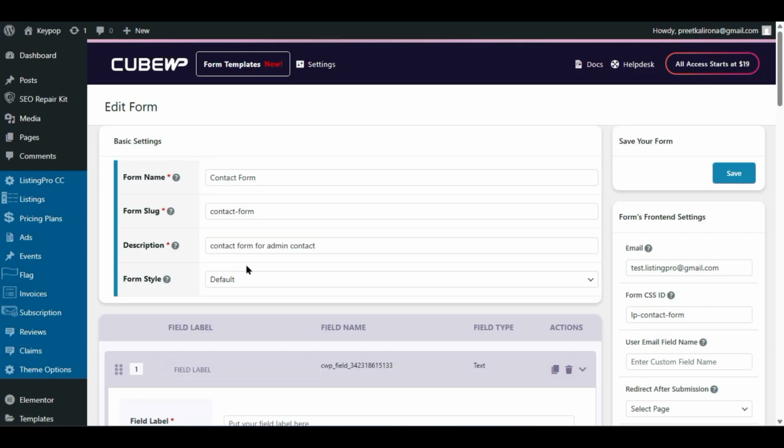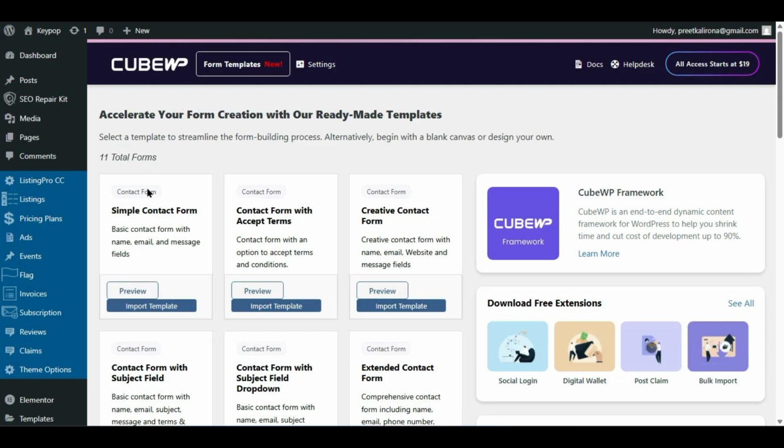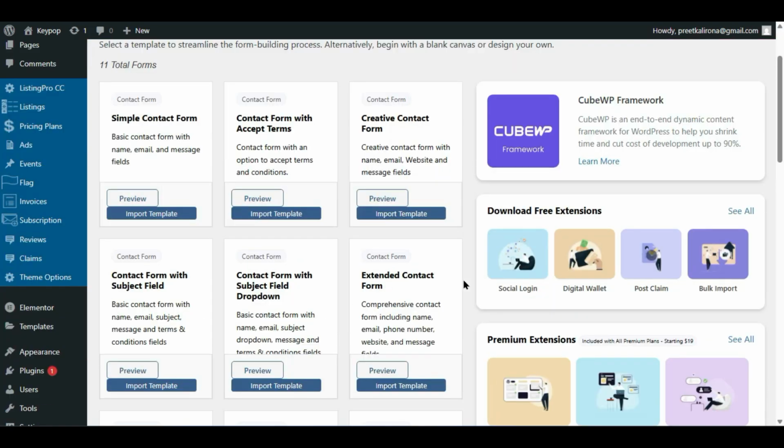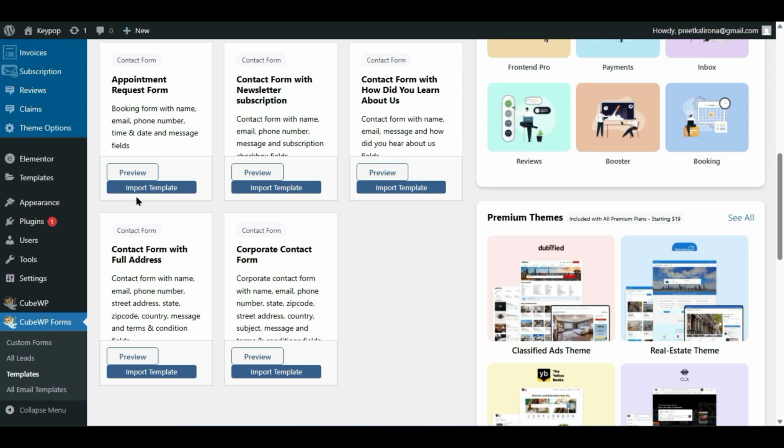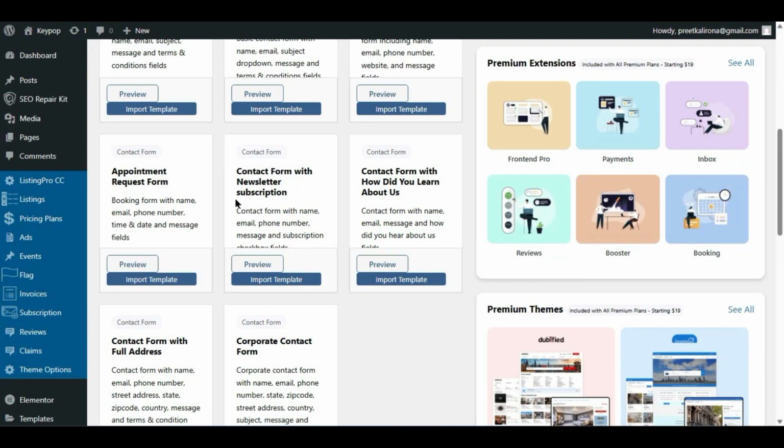Or you can also click here, form templates, and you will be able to import these templates. Accept contact form with accept terms, creative form like extended form. So you have to just click import template and it will auto import the contact form for you.